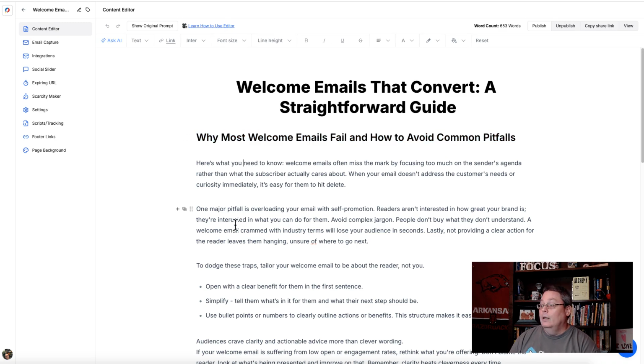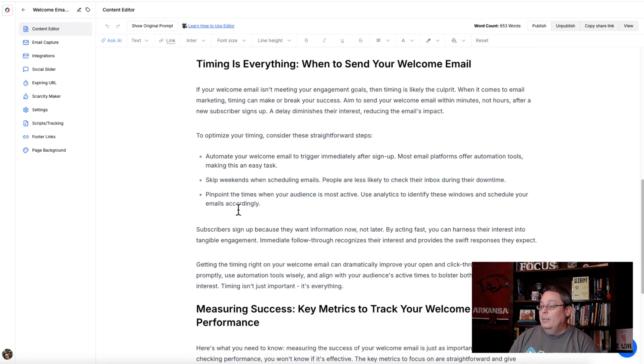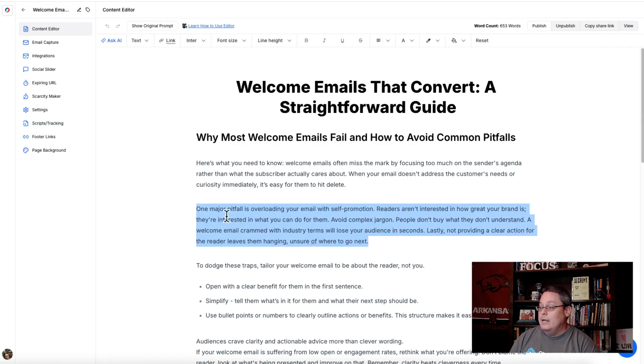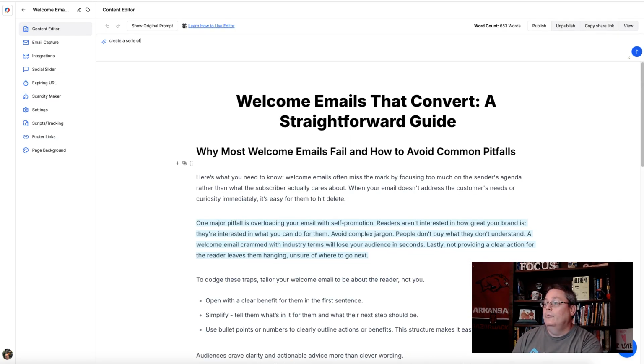Of course, right here, if you were to scroll down, you have the bullet points, but let's just say you wanted to turn this paragraph into a series of bullet points. You could just ask the AI. You could say, improve my writing, fix grammar, make shorter, make longer, or continue writing. And then you could also come up here and say, create a series of bullet points about this paragraph. And then we're tapping right here into the power of AI, if I spell series and paragraph correctly.